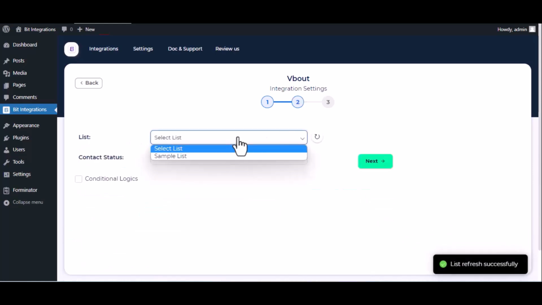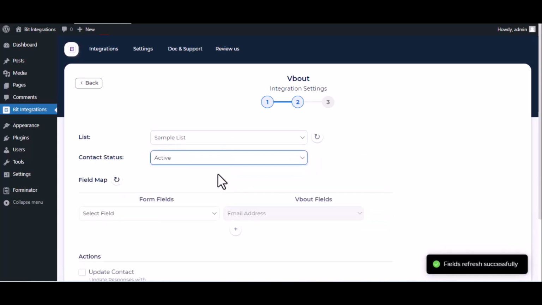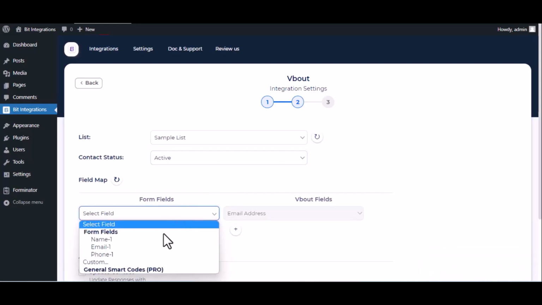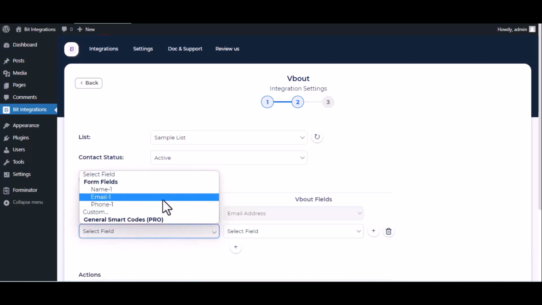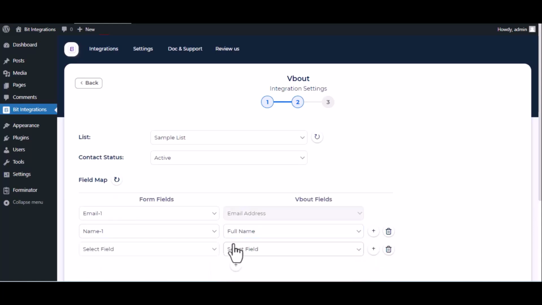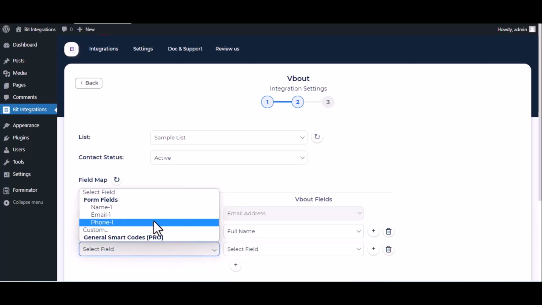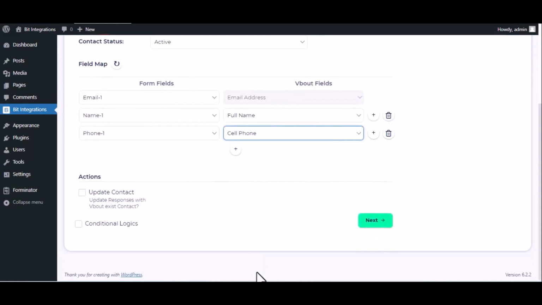Choose List. Choose Contact Status. Now map the fields. Here is the advanced features available for you to utilize according to your specific requirements.